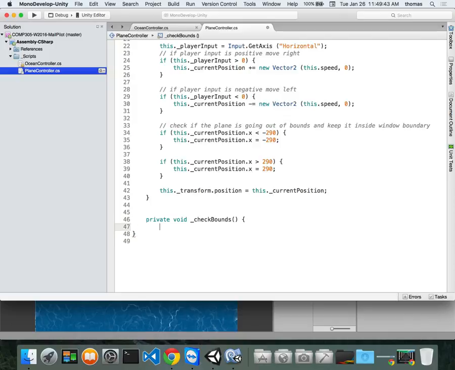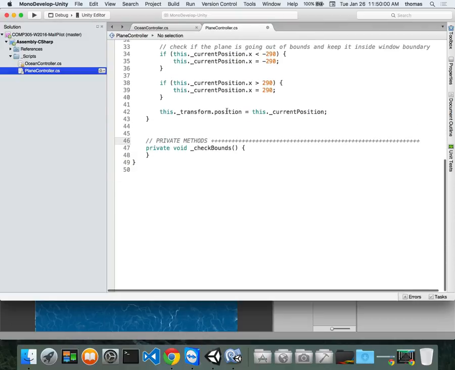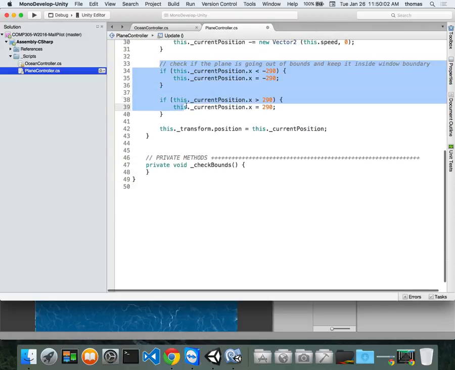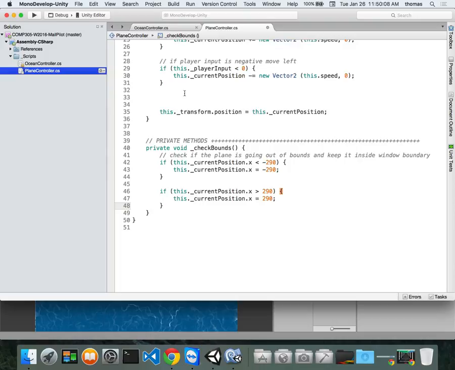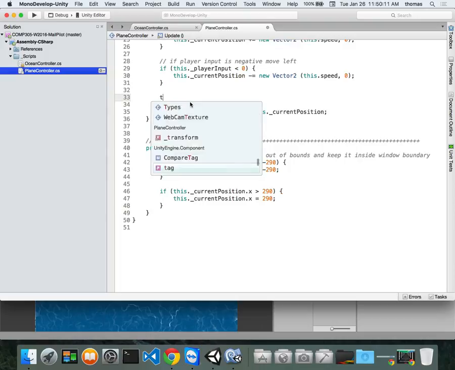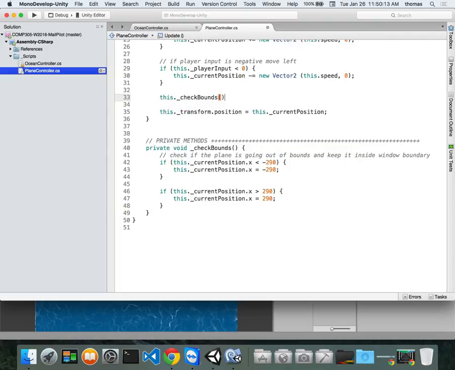So when you write the check bounds method, here it is, right? So these are our private methods. We might write more than one. Here it is. Okay, private methods for check bounds. And what we're going to do here is take this code right here and extract it. We're going to cut it out and put it inside of our method. There it is. And then we're going to reference our check bounds here. So we're going to say this dot underscore check bounds.